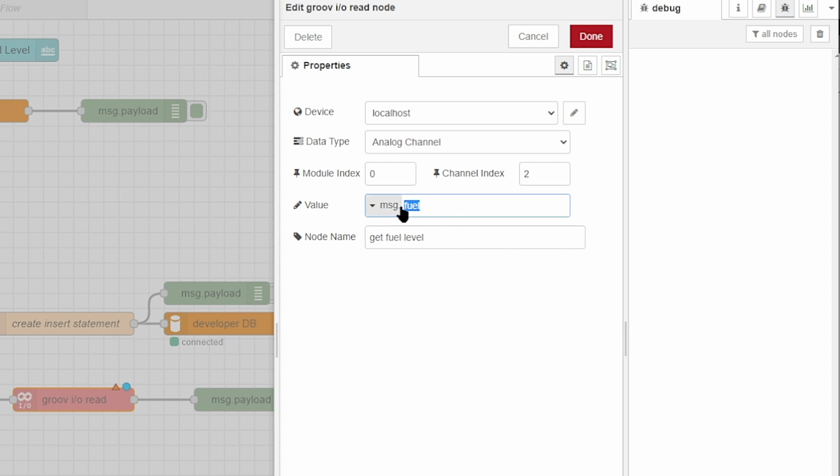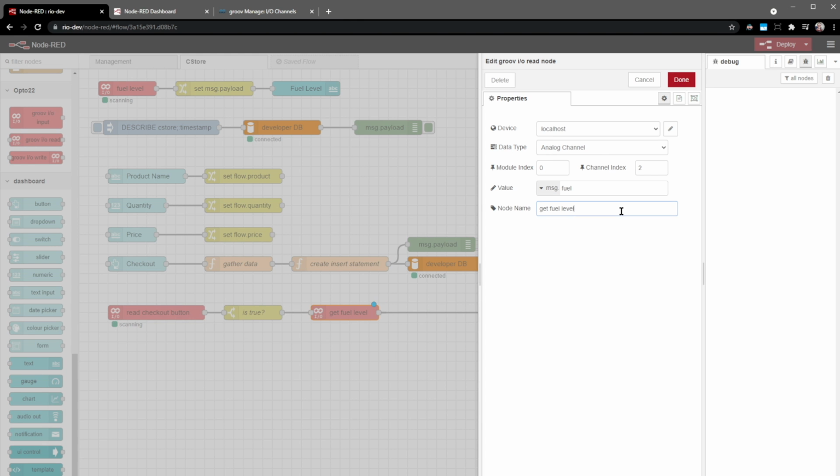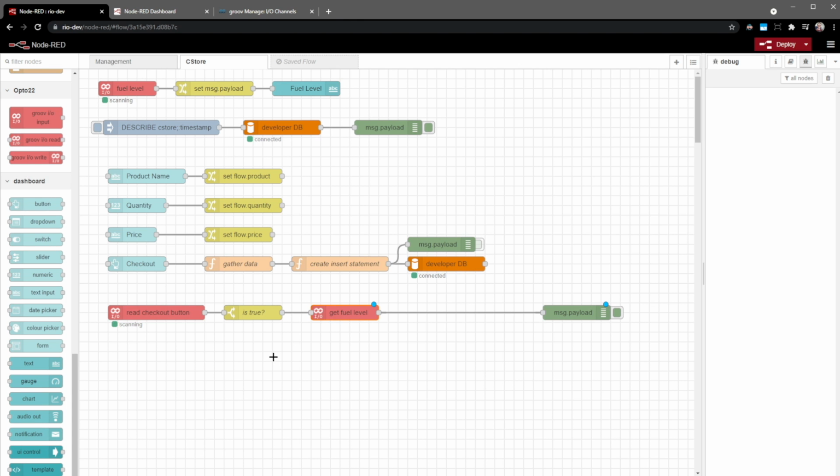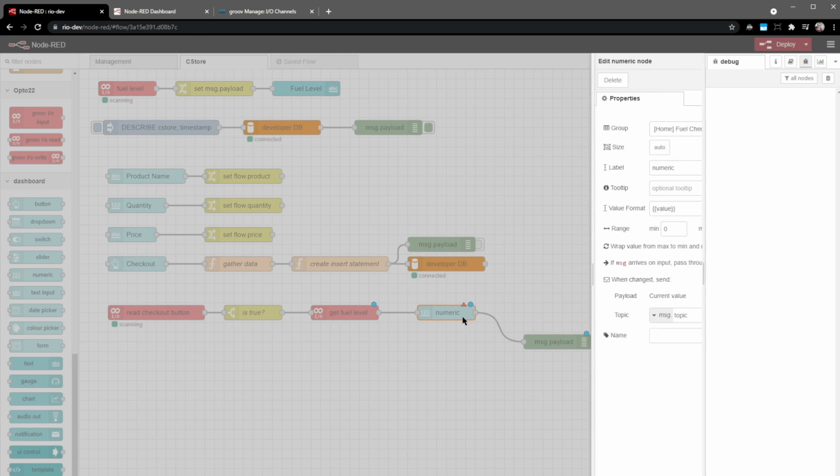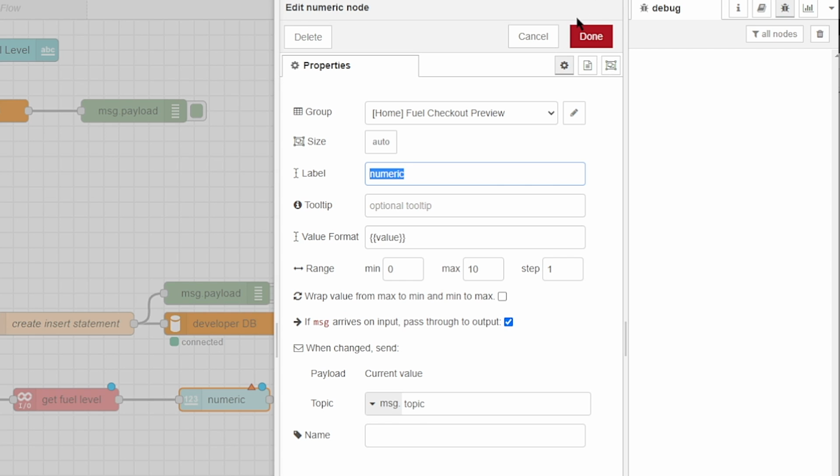So now we know how much fuel, we just need to know the price. So we'll do that next. So I'll click done, and now we need to get the fuel price. I'll keep this simple for the rest of the example and just drop in a numerical input here. This numerical input is going to be our fuel price.